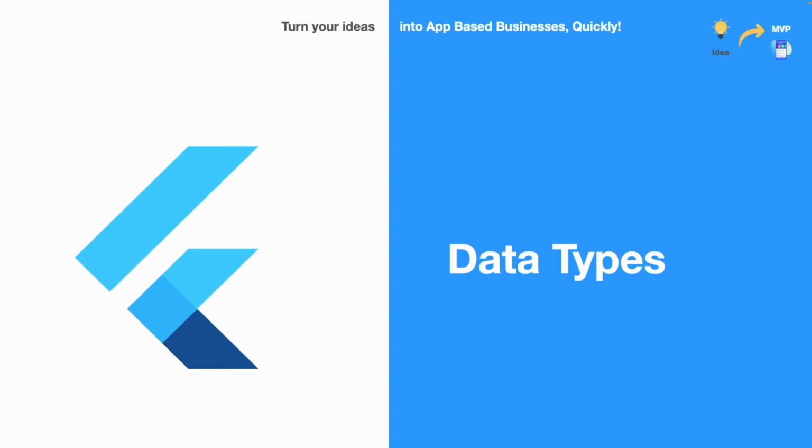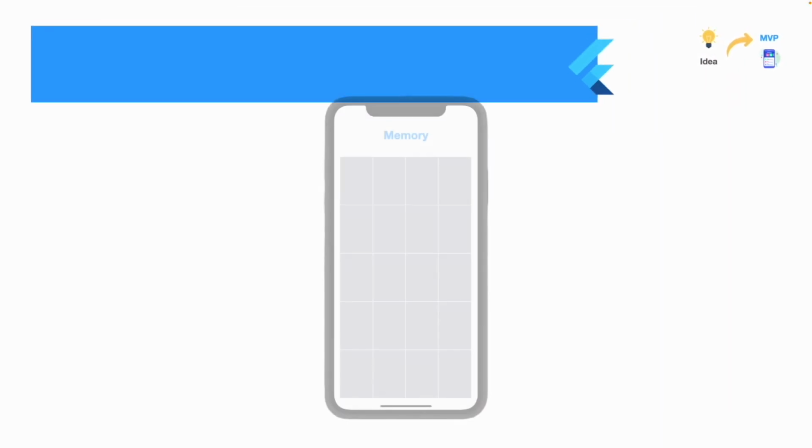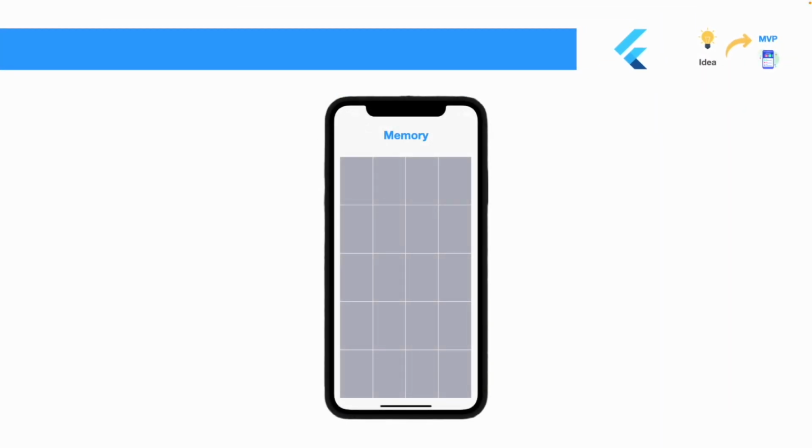In the last one, we spoke about data and how variables help us store data. In this video, let's understand the types of data that we can store in variables and why those types exist. A data type is nothing but the type of data you're dealing with. For example, photos and videos are two different types of data. Let's take a look at the data types in Dart.